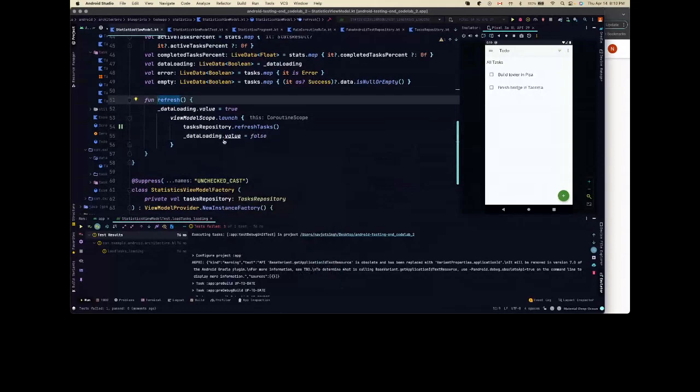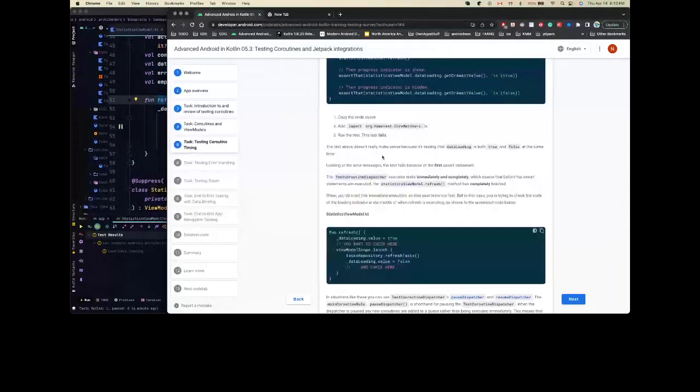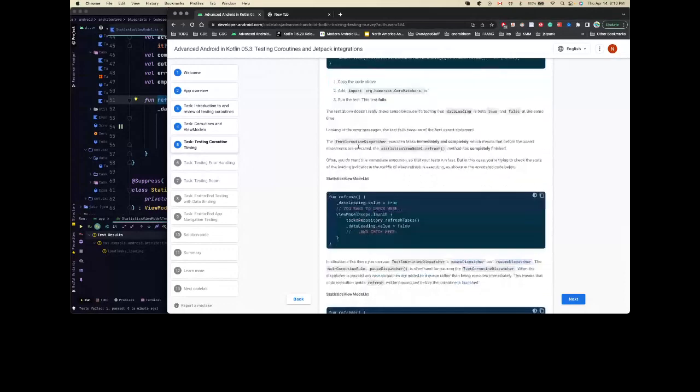So how are we going to fix this? If we just dump the code and import Hamcrest, it doesn't really make sense because it's testing both true and false at the same time. And because we are using the test coroutine dispatcher, our functions finish before hitting the last assertion. So it fails at the first assertion, which expects true for our data loading. How are we going to fix that?